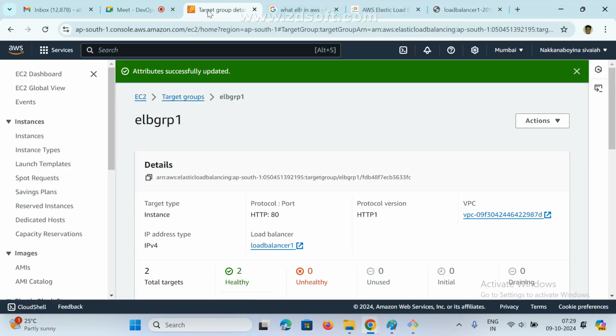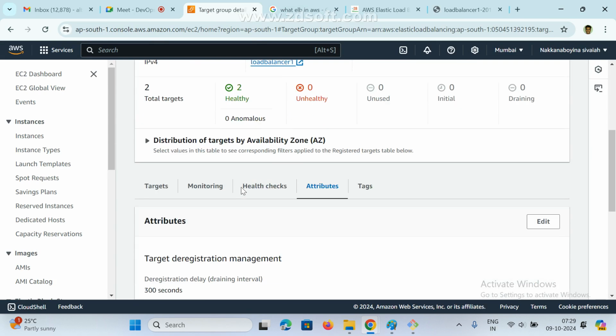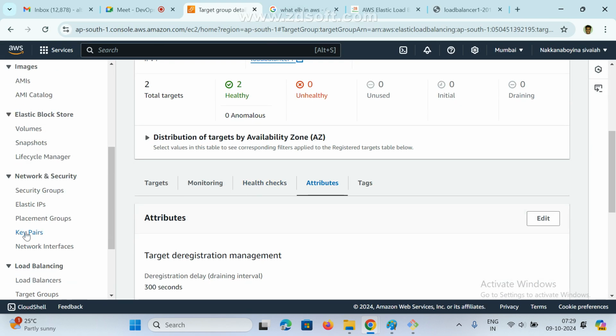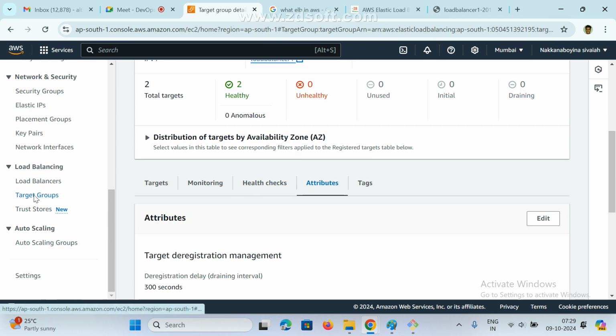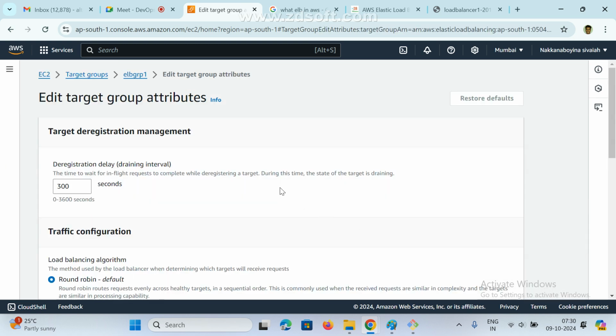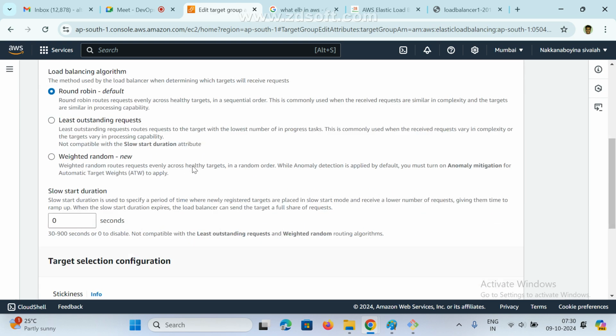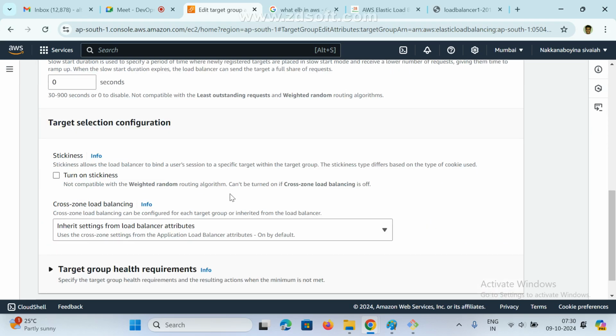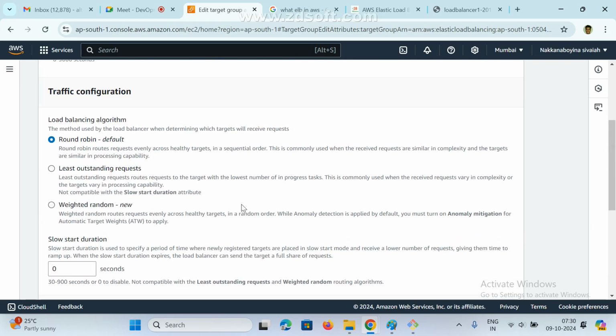Now see here, go to target group, not machine. So go to load balancer target group, and click on the attributes. There are details, targets, monitoring, health check, attributes. Click on attributes and click on edit. So here, this is the load balancer algorithm, round robin.